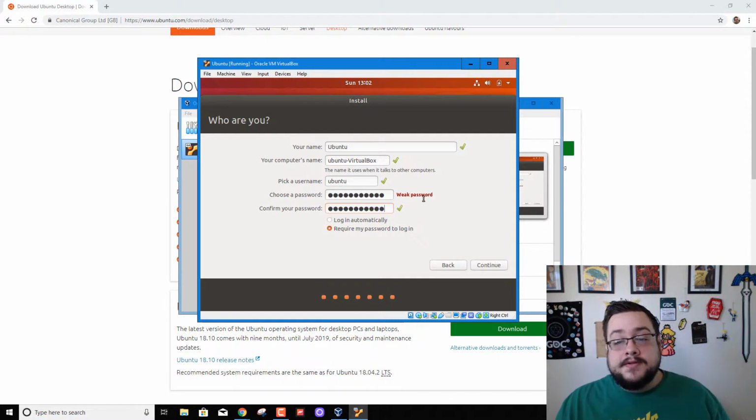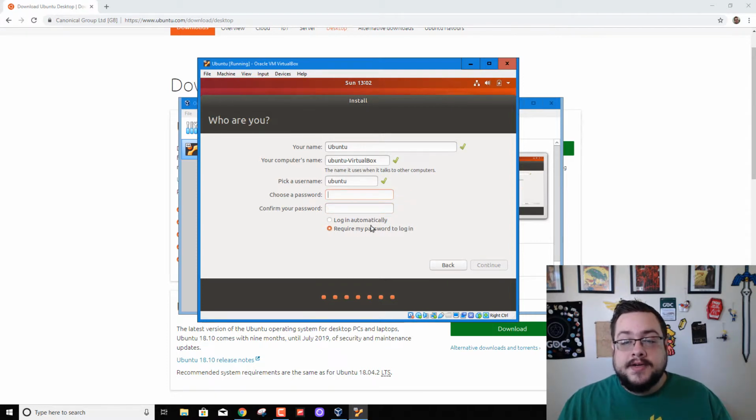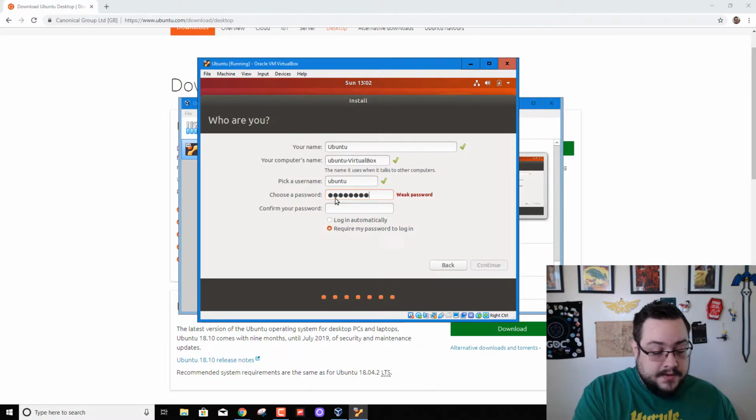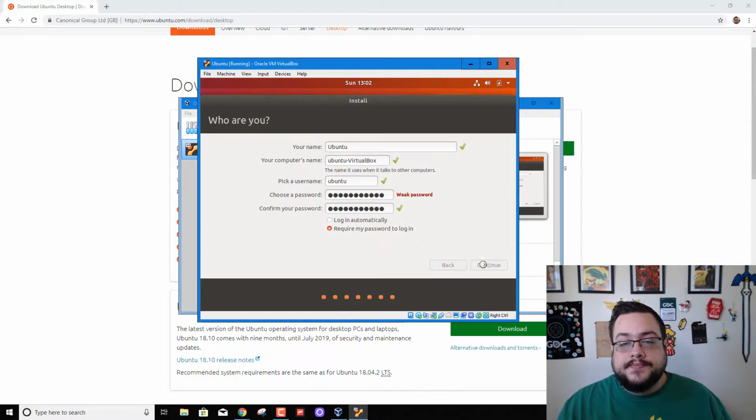And that is a weak password because you should use a number, you should use a capital letter, you should use an exclamation point, you should use something. I'm actually not going to put a password. Actually, I have to put a password. Fine. There we go. So continue.